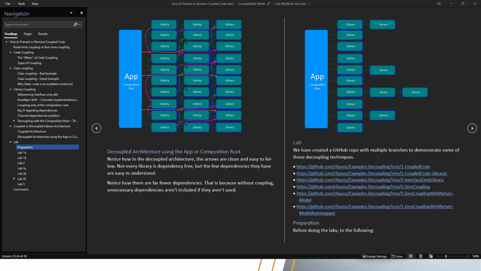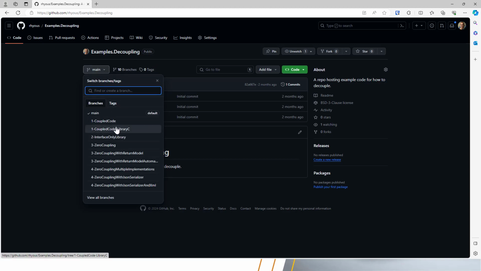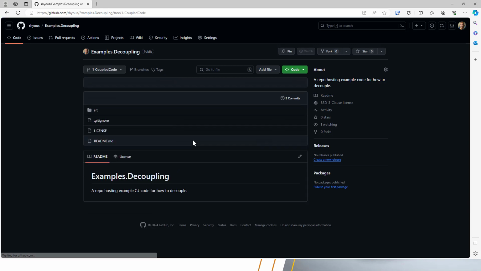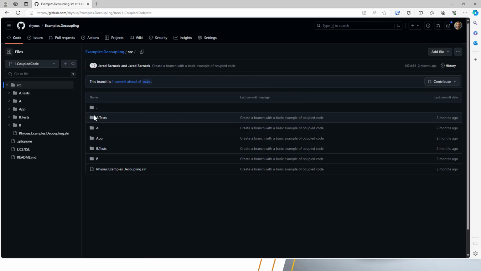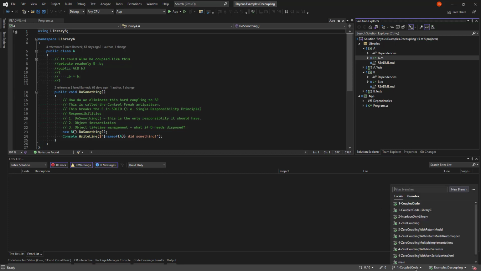We can bring up this GitHub site, examples.decoupling. There's really nothing in the main branch. Every one of our labs is going to be a different number in the branches. So that's what we're going to be looking at. We're going to start with looking at coupled code, and I'm going to demo this and bring it up in Visual Studio. I was able to check out the rias.examples.decoupling lab, and as you can see here, I have the first of the branches checked out, coupled code.